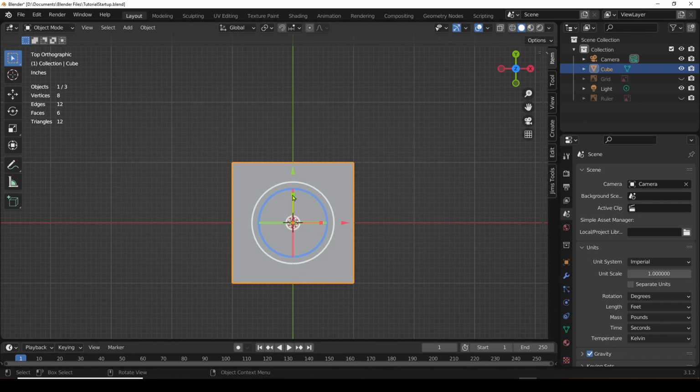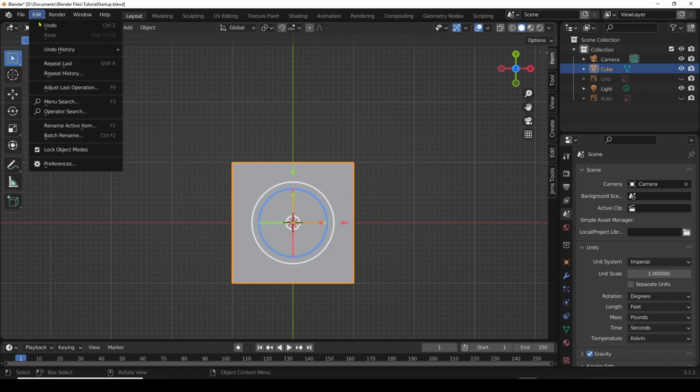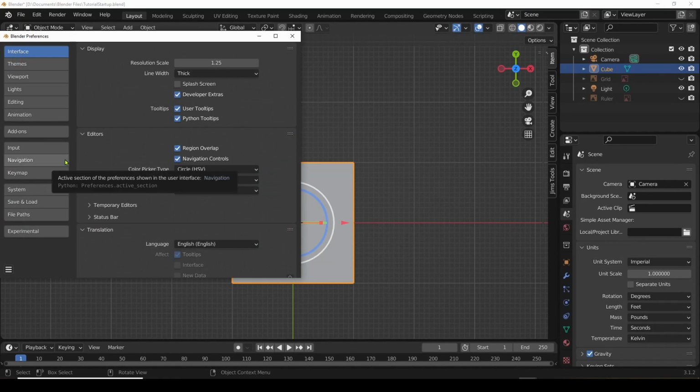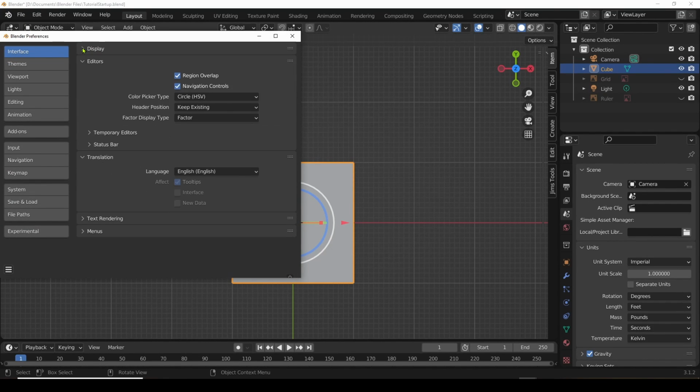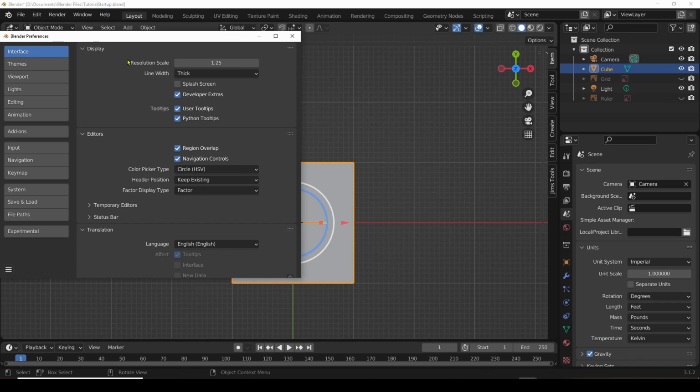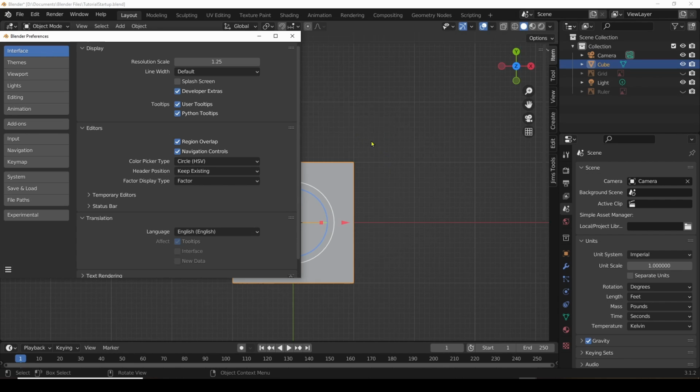Now, one thing you might want to do to make these grids a little bit more visible is go up to Edit, Preferences, and on Interface, the very first option is this drop down for display, and under here is line width. And if it comes up as default, this is kind of difficult to see maybe.